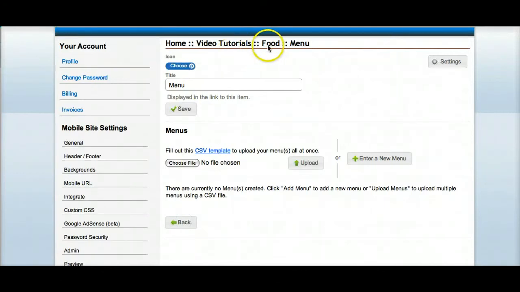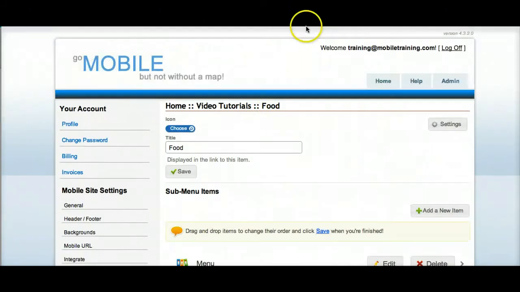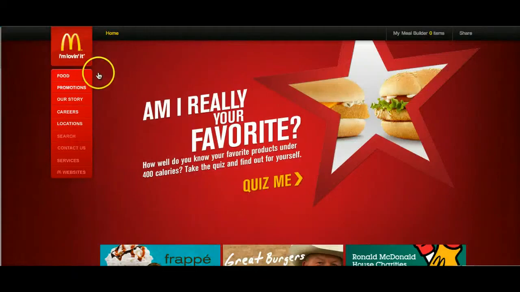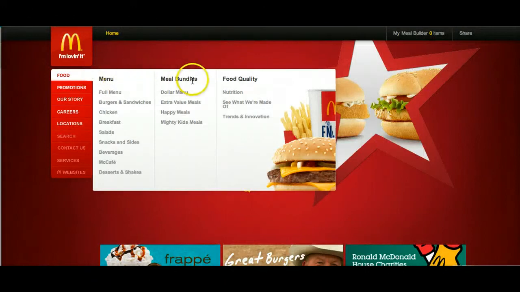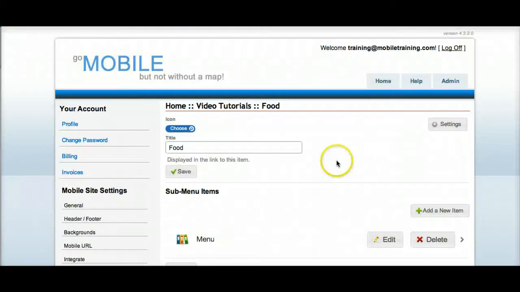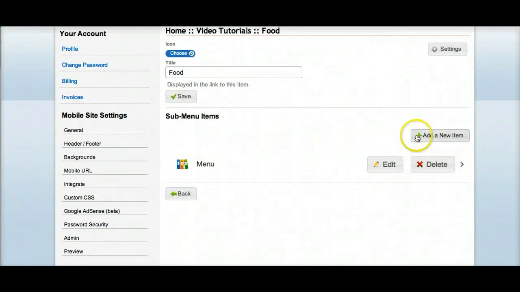Let's go back to food, and we'll check McDonald's for the next option we need to add. The next option is meal bundles, but it looks like there are multiple links under this as well. This would be a good time to add a submenu inside a submenu. We'll come back to our mobile site and add another new item inside the food submenu.